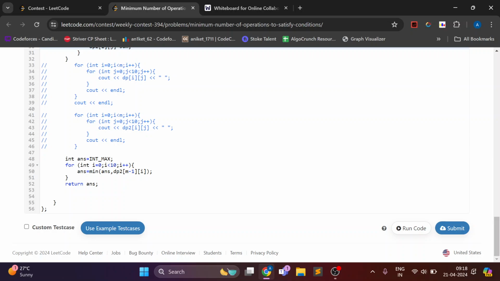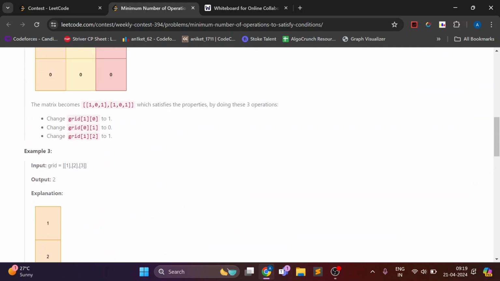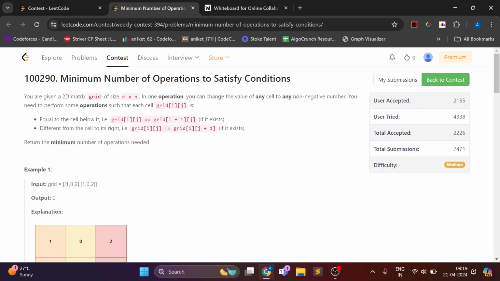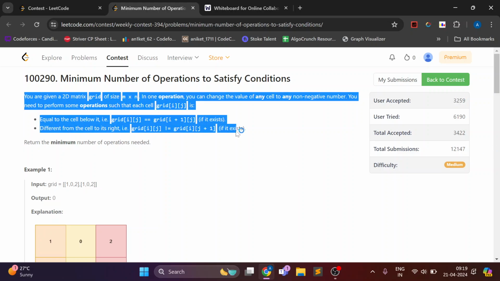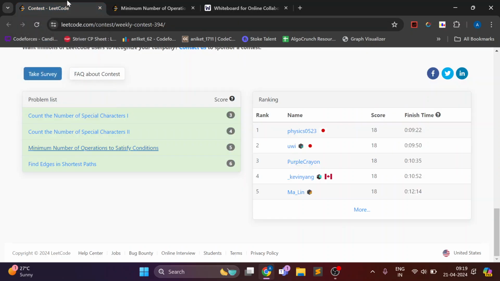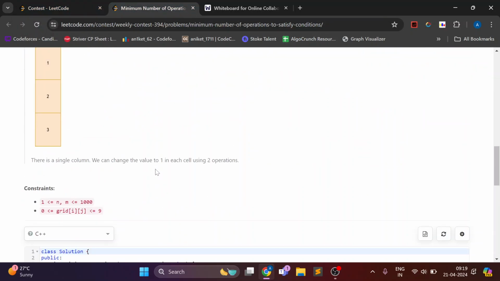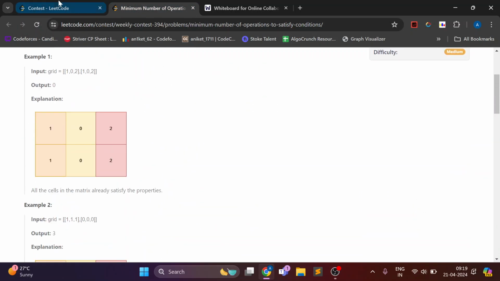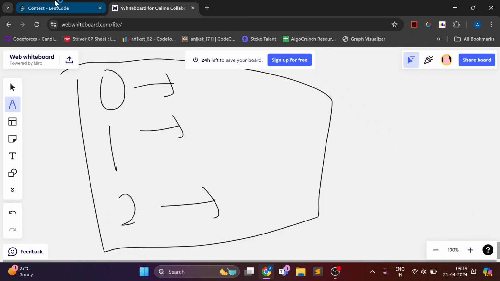And finally I'm just taking the minimum of all the possible combinations in the last column, and that is the solution here. I think this was also kind of easy if you have solved iterative type of questions or DP on grid type of questions. So let's move on to the fourth question.